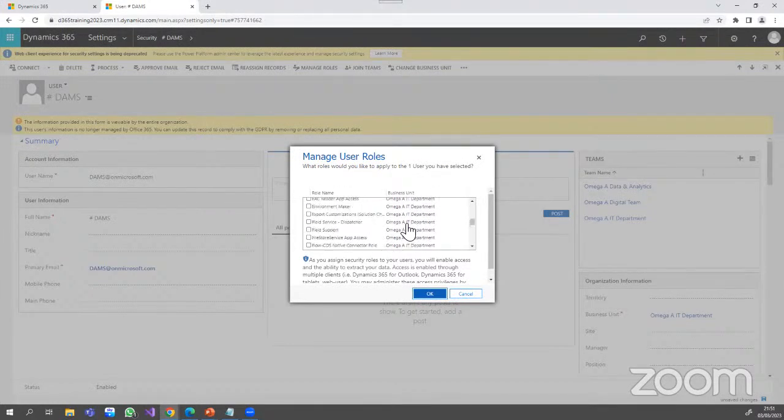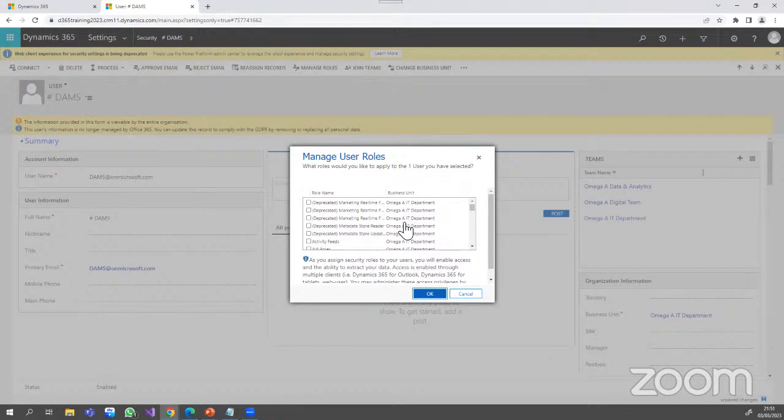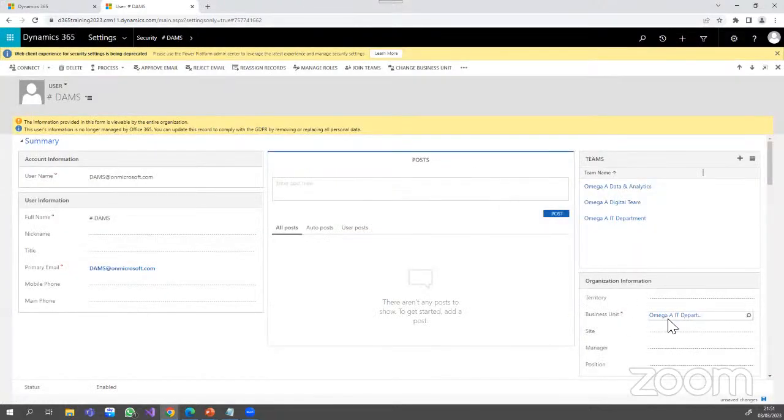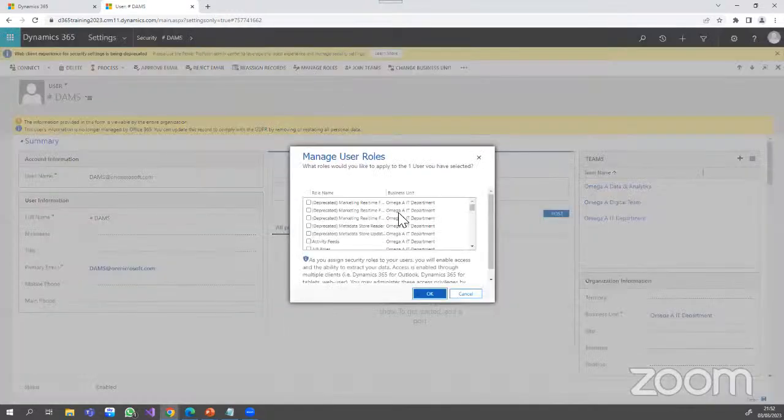If you notice, like I was saying, they were in one business unit, they've been moved to a separate business unit. Remember, they've been moved from the parent business unit, right? And I think, was it Busola, you moved them into Omega IT department? Yes, I did. So if you notice now, if we go on to their security roles, they have got no security role because you move them from one team to the next.